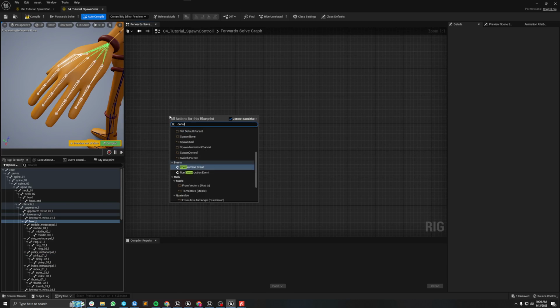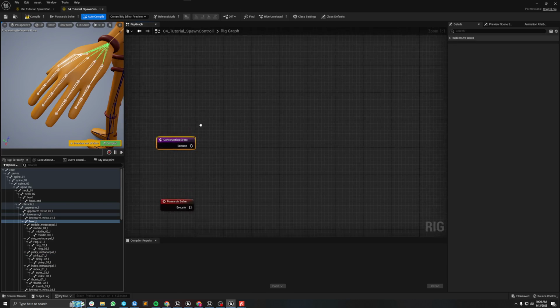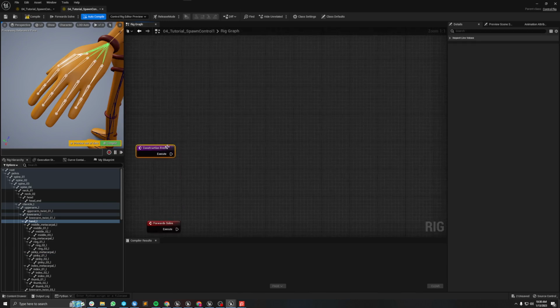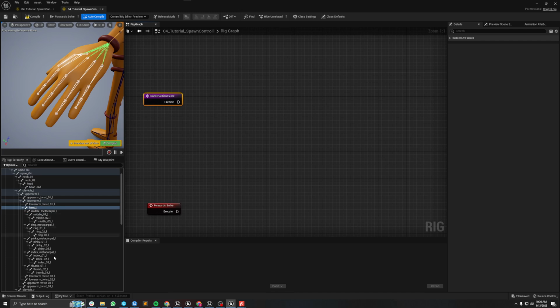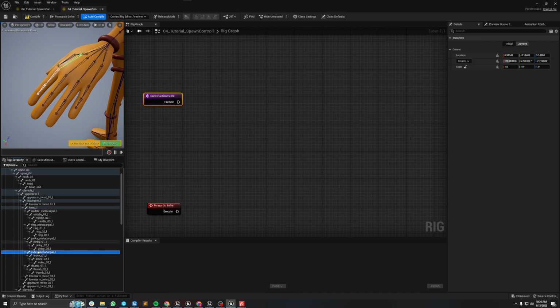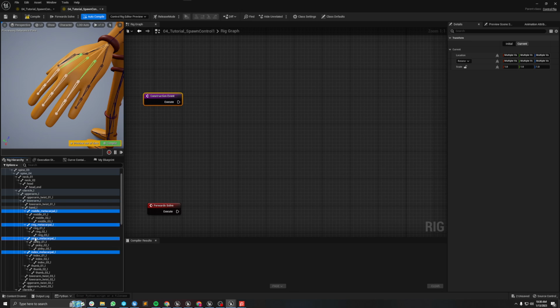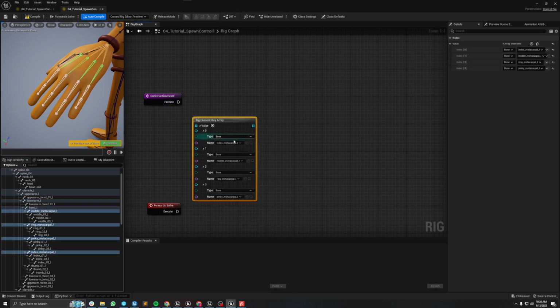So the first thing we're going to use is the construct event. The setup event has been renamed to construct event in 5.1. It allows us to create controls this time. So I'm going to create a control for each of my finger chains. I'm going to grab the metacarpal of each of my fingers, in order: the index, the middle, the ring, and the pinky, and I'm going to create an item array out of that.